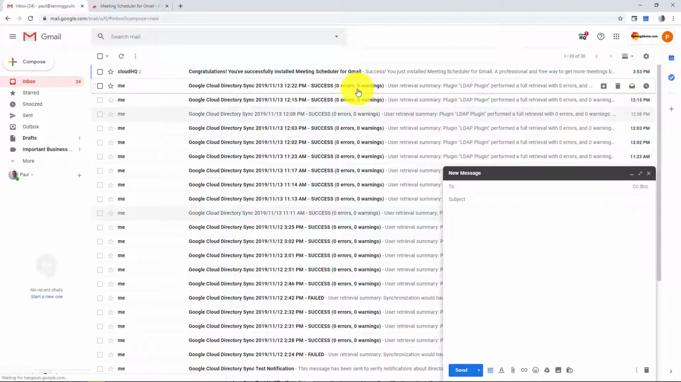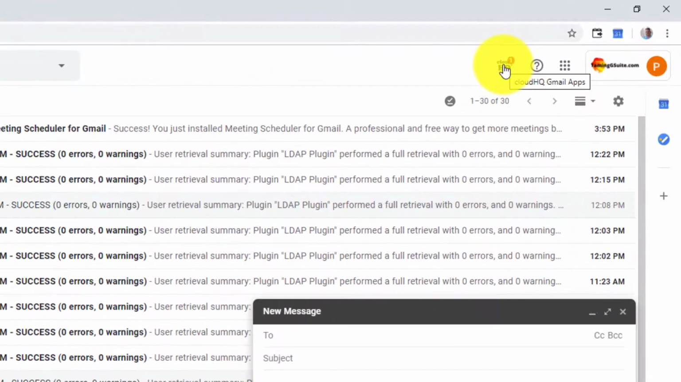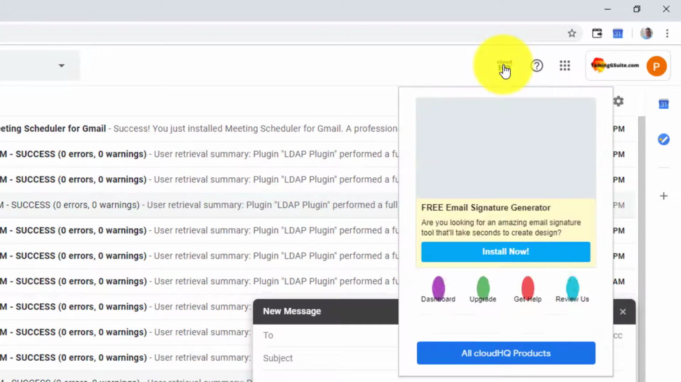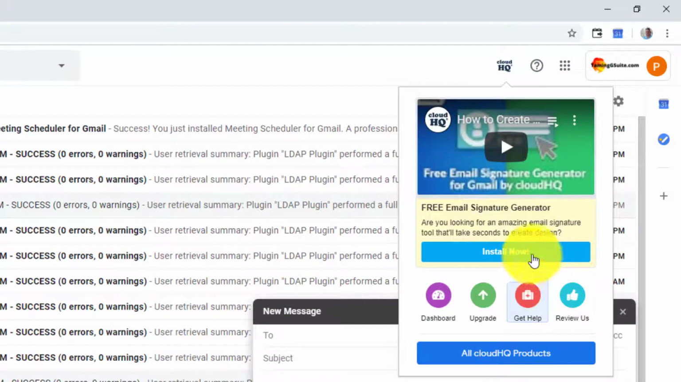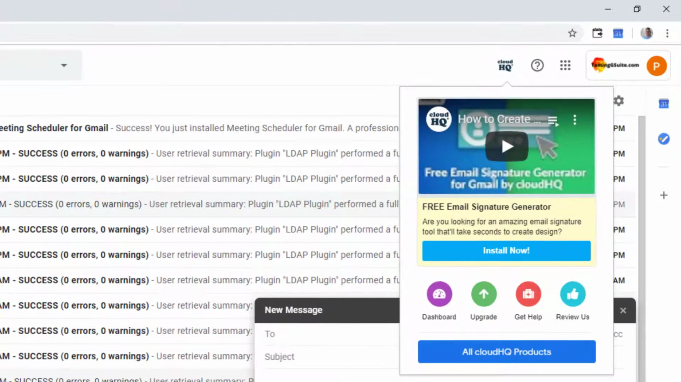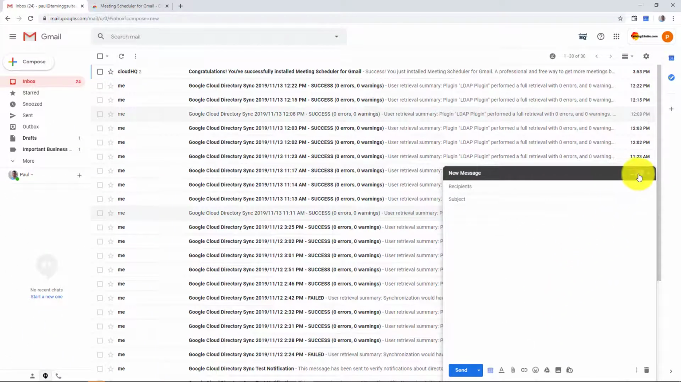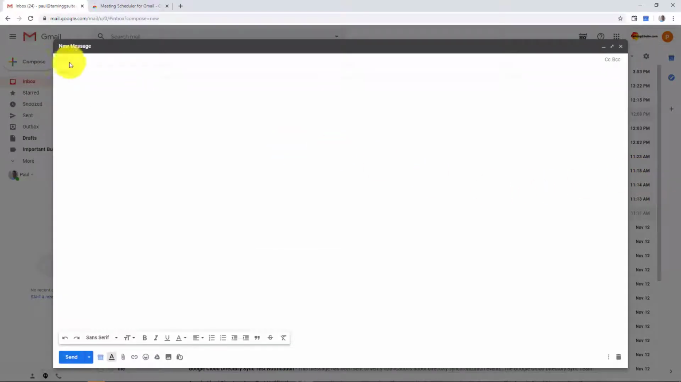A couple of new things have come in. Obviously, there's an email that's come from CloudHQ that says congratulations. There's this little button over here that says CloudHQ Gmail apps. If you click on that, there's a signature generator, and there's all CloudHQ products, which you can look at. We're not going to do that right now. I'm just going to make this bigger so you can see, and I'm going to send this to my Gmail account. And I'm going to call this Wanna Meet Up with a question mark.